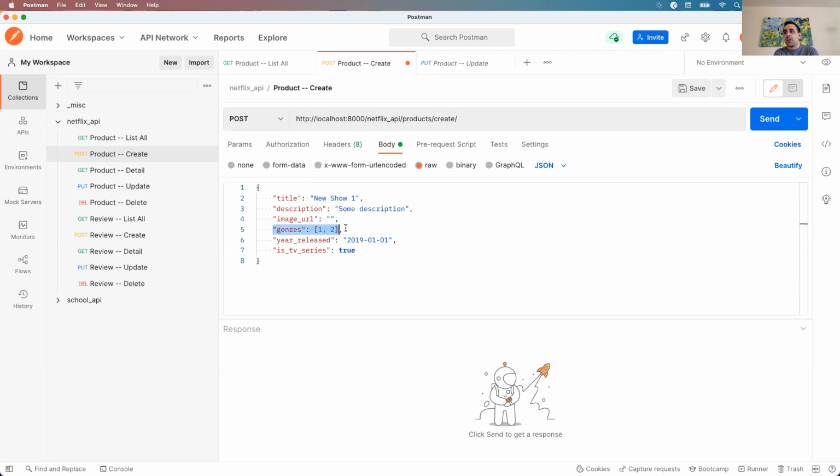I don't know what 1 and 2 are, but I'm just going to say 1 and 2. So notice when we're saving an object, you only send the IDs. You never send a nested relationship for saving values. Year released, sure, we'll make that this year. Is original, I think, was my idea here. What category is it going to be? Let's say this is going to be a new show, so it's category 1.